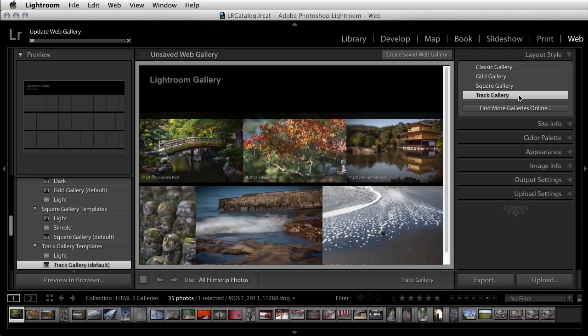And the best part about all of these different galleries is that we can then customize them using all of the different settings. So be sure to check them out and see how they can best showcase your images online.